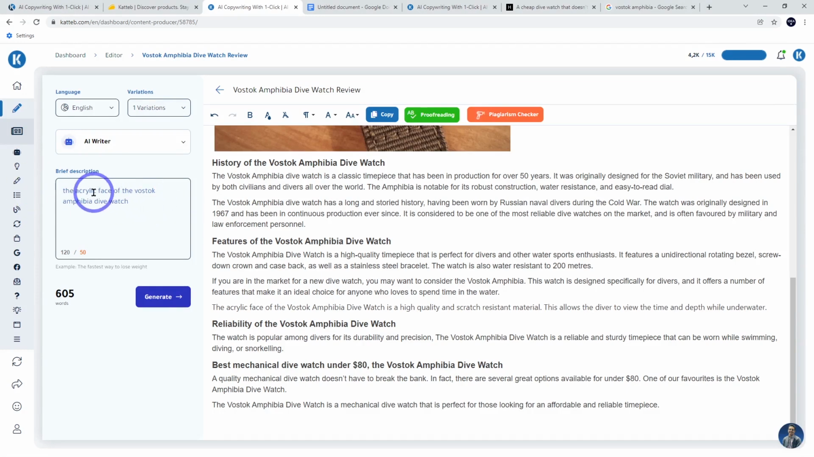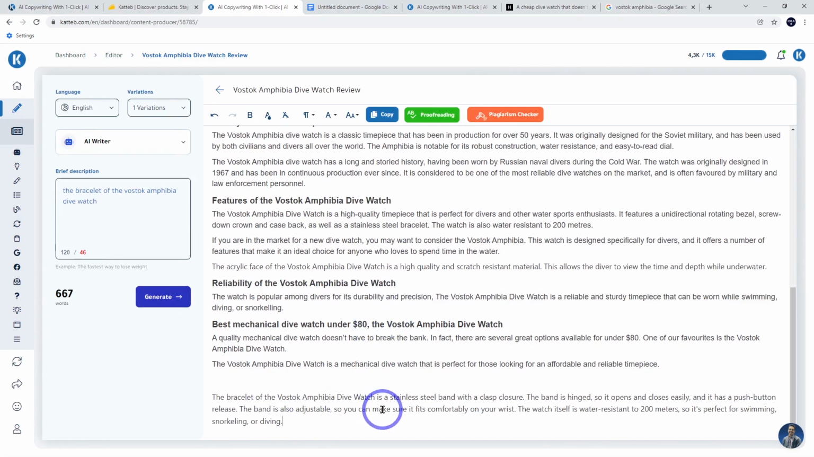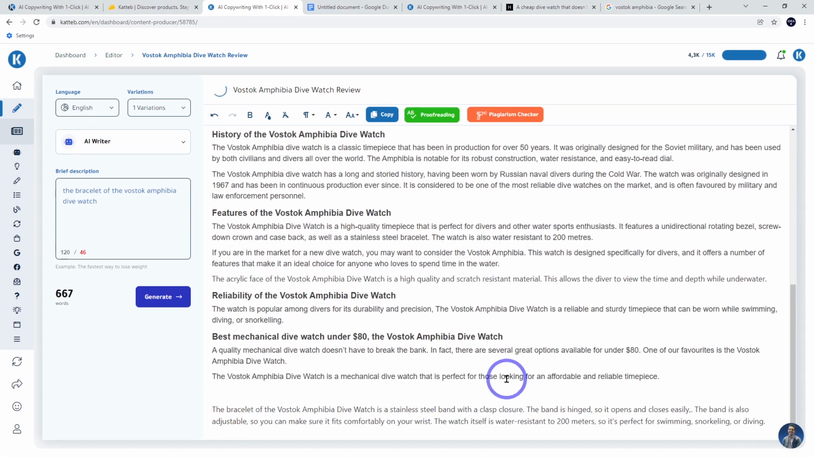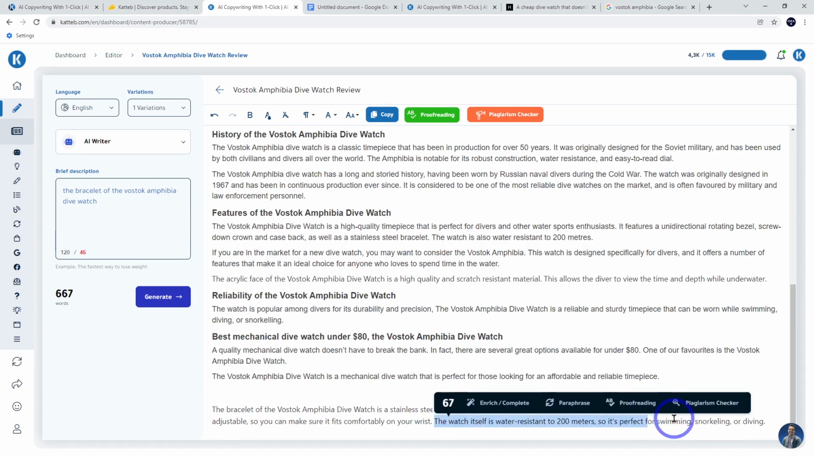So I'll put the bracelet here. Bracelet, and let's generate. Let's see what we get. The bracelet is a stainless steel band with a clasp closure. The bracelet is hinged, so it has a push button release. It doesn't have a push button release. The band is also adjustable, so that's okay. And then it talks about the water resistance again.